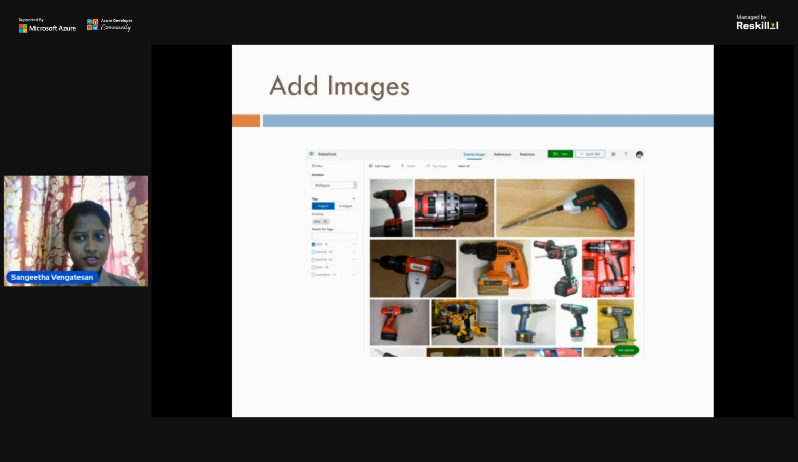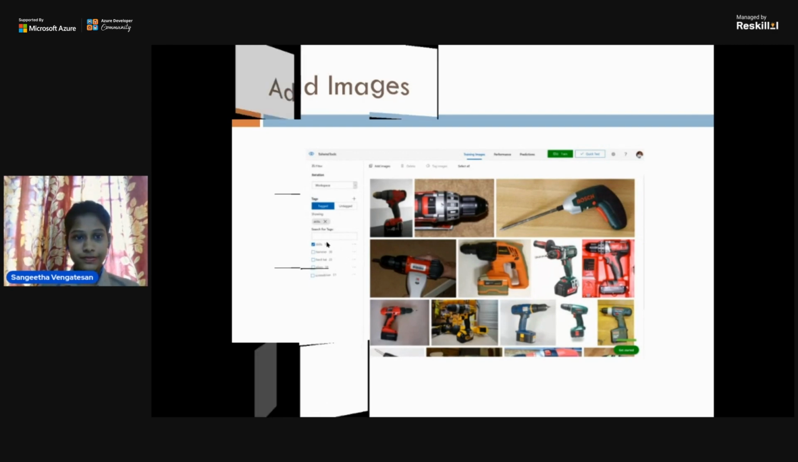We already discussed, right? Once we are adding an image, we should give the tag as a name. So tag means tag. What is this showing? This is fully called a drill, right? So under tag we are giving drills. So how many drills are there? Likewise we need to select and upload them.